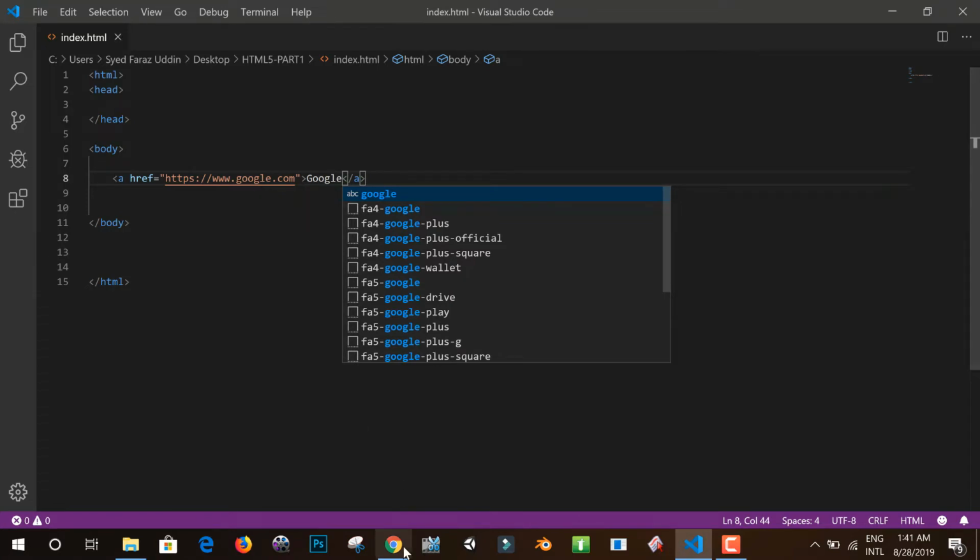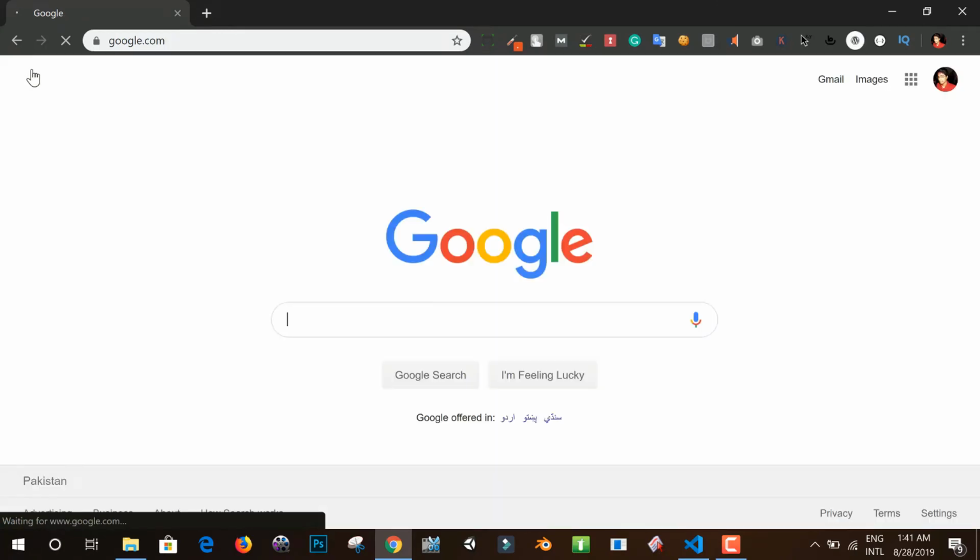Save the file. Refresh the browser. As you can see here, the Google in a link form, and when you click on Google, Google will open, as you can see here.